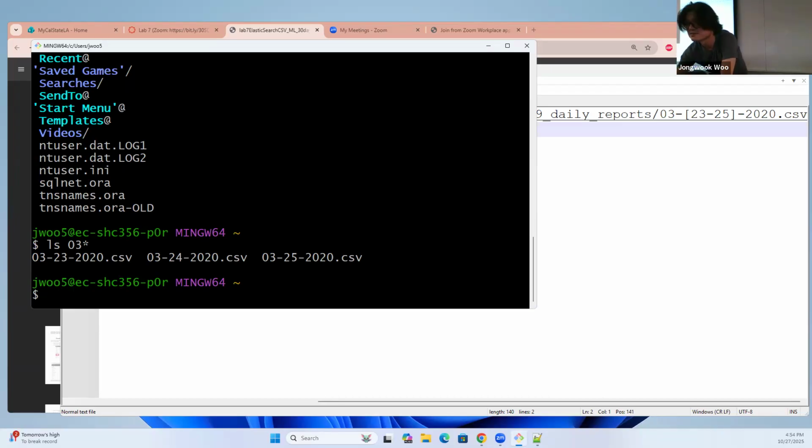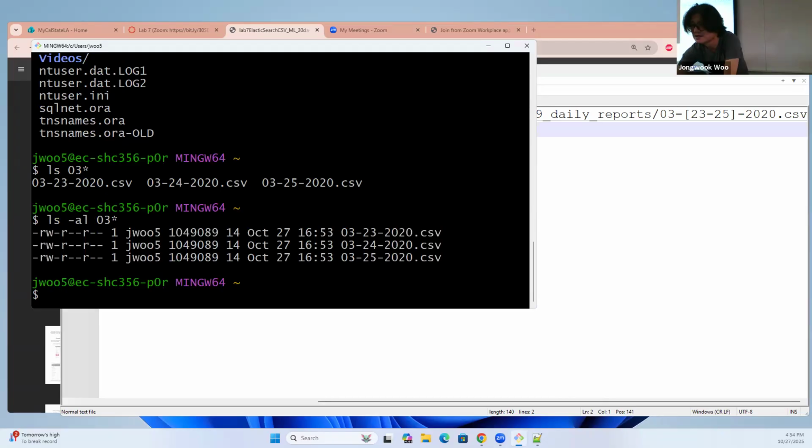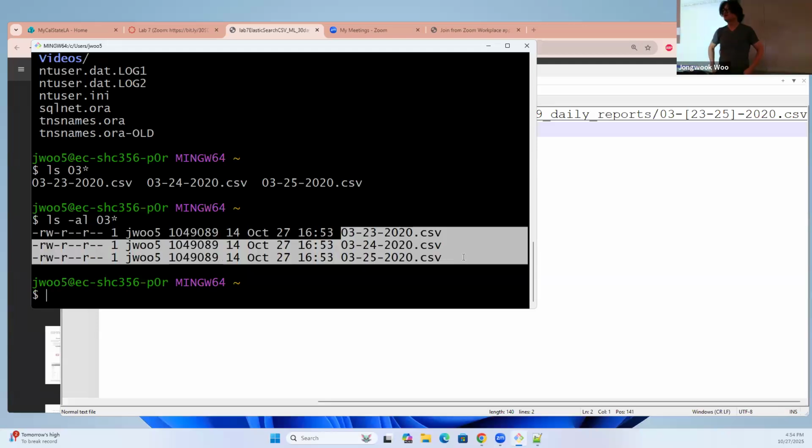This is what you did the first 3. And then if I want to see the detail of this file, I'm going to add -al. And then you can see the file size for 3 files. So you simply downloaded the 3 files that start with March 3, 20 something, right?